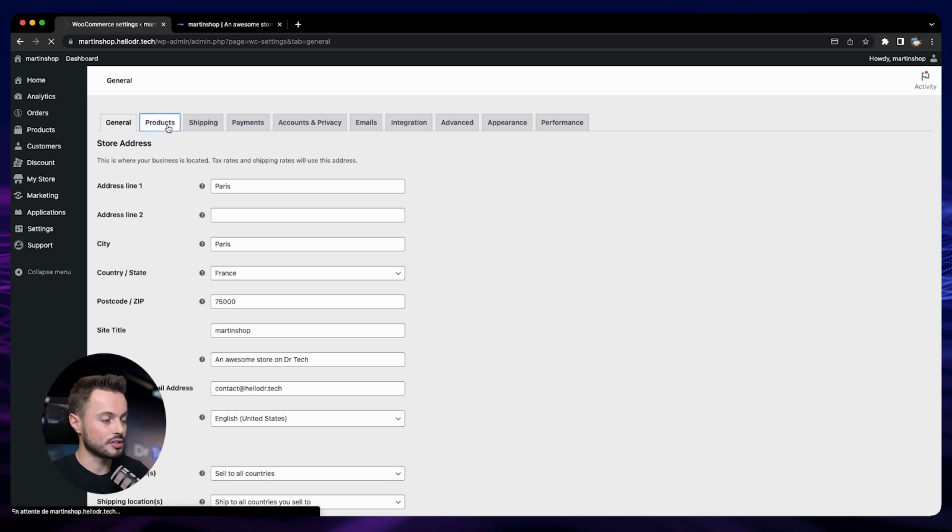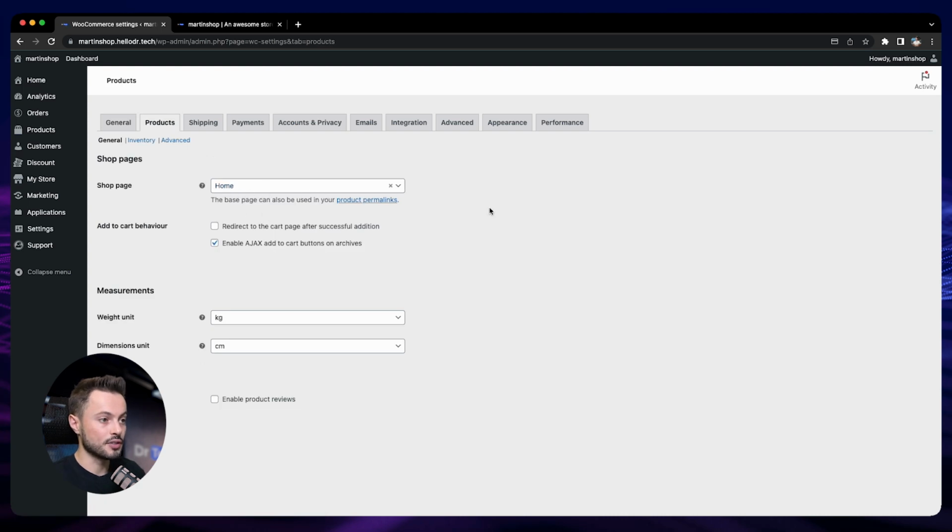Then once this is done, there are other tabs and I will show you that now. First one is the product tab. The first option here is the option for your shop page. So basically the page that you will use to list all the products that people can buy on your store. So for now, you can just leave your home page. That's okay. It doesn't really matter much.